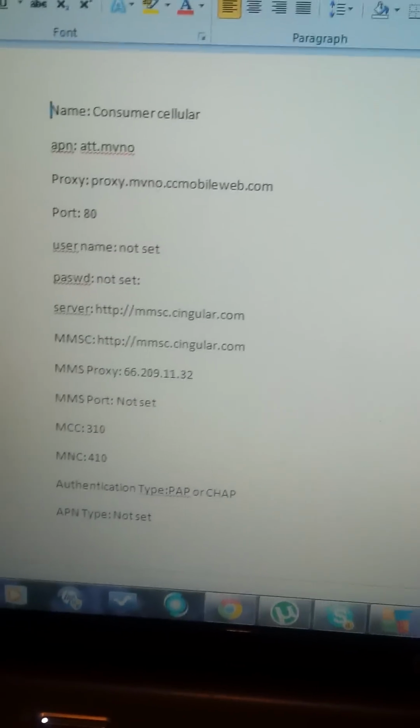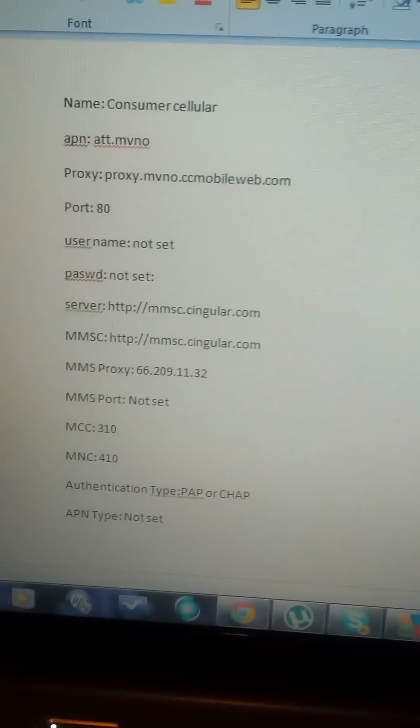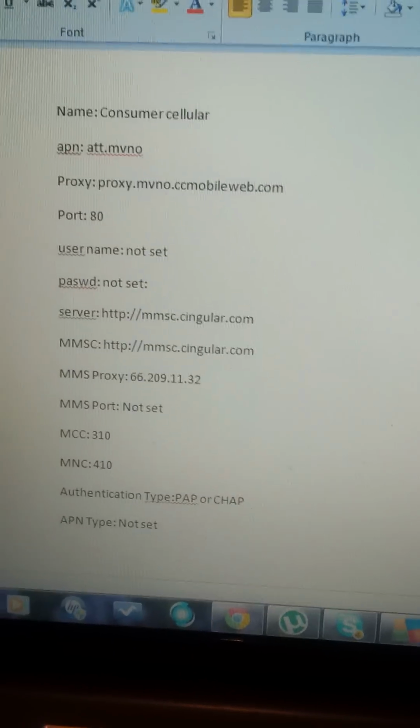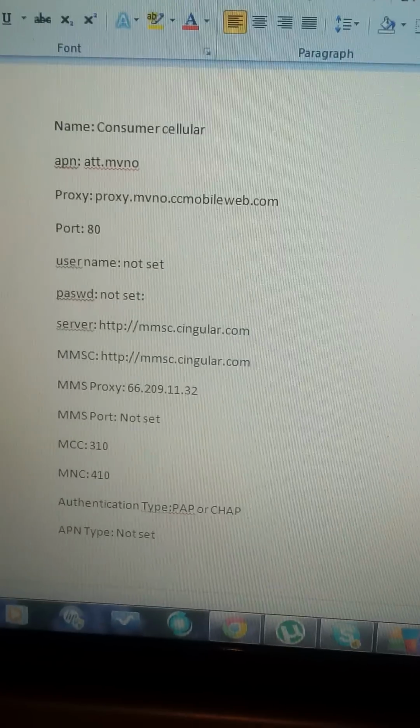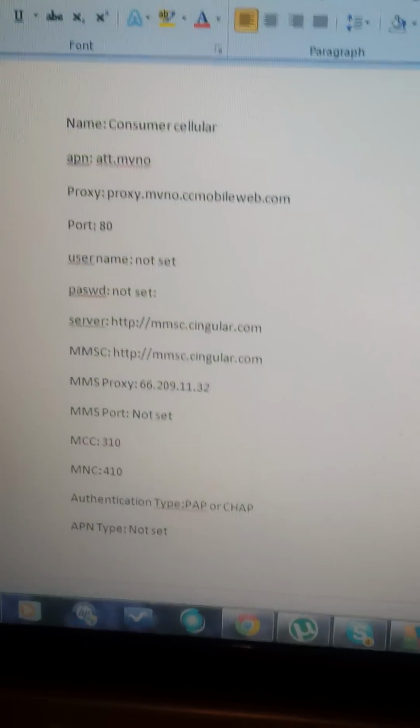Hello YouTube, I am going to show you how to set up Consumer Cellular settings for internet and MMS. This is the most important part, to have these settings, so write them down. I'm going to do this on the Motorola Defy, but it should work on any Android phone.